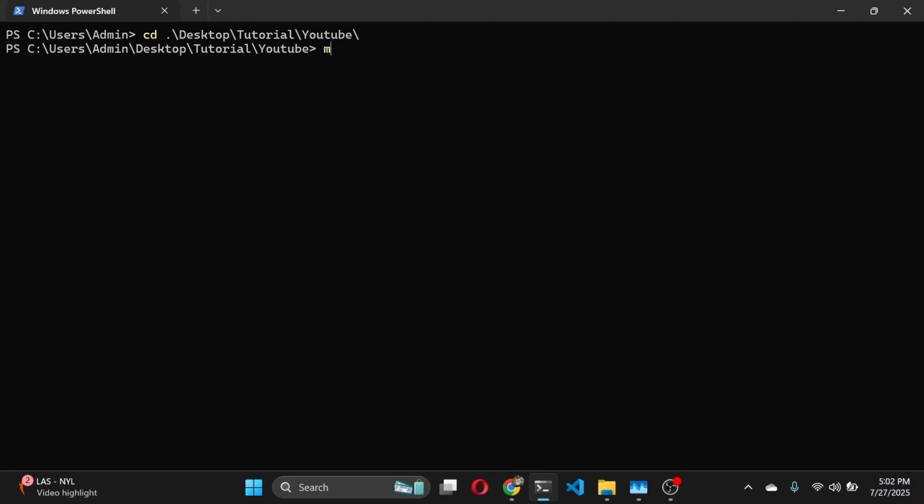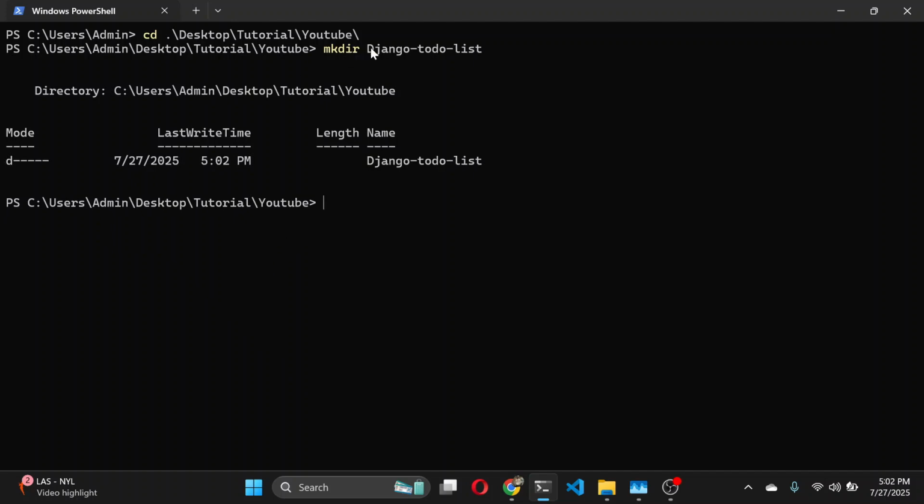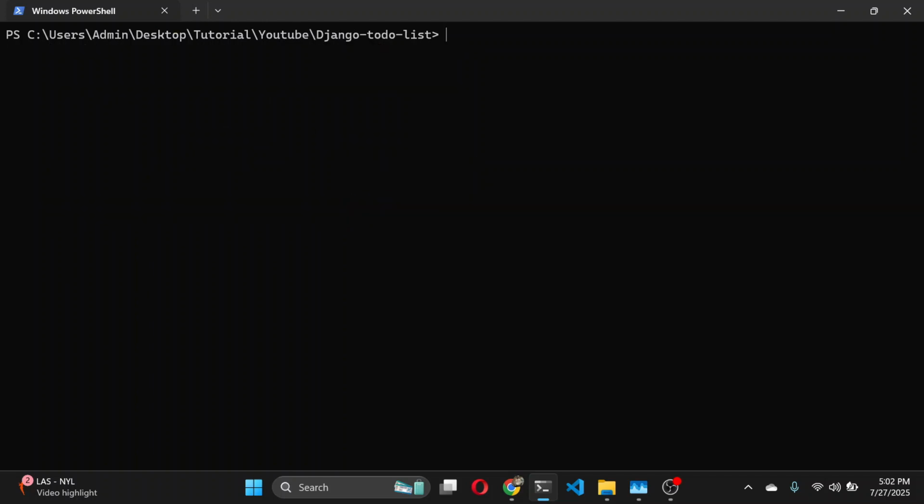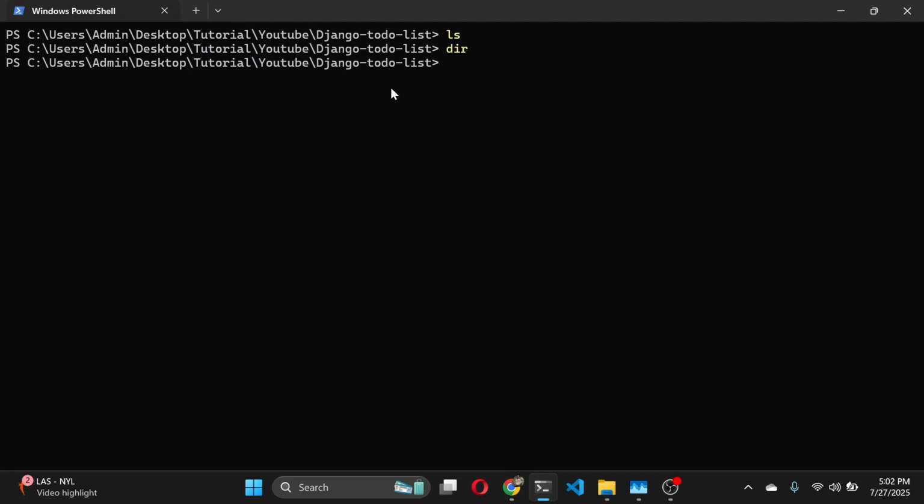So, in order to make a new folder, I'm going to type the command mkdir, which is short for make directory, and I'm going to type in the folder name. So, this is going to be called Django-to-do-list. Now, I want you to create this folder called Django-to-do-list. Now, once you have created this folder, I want you to cd or change directory into this folder. I'm going to say cd Django-to-do-list. So let me just clear my screen now. Now, once I type ls or dir, you can see that the content of this directory is currently empty.